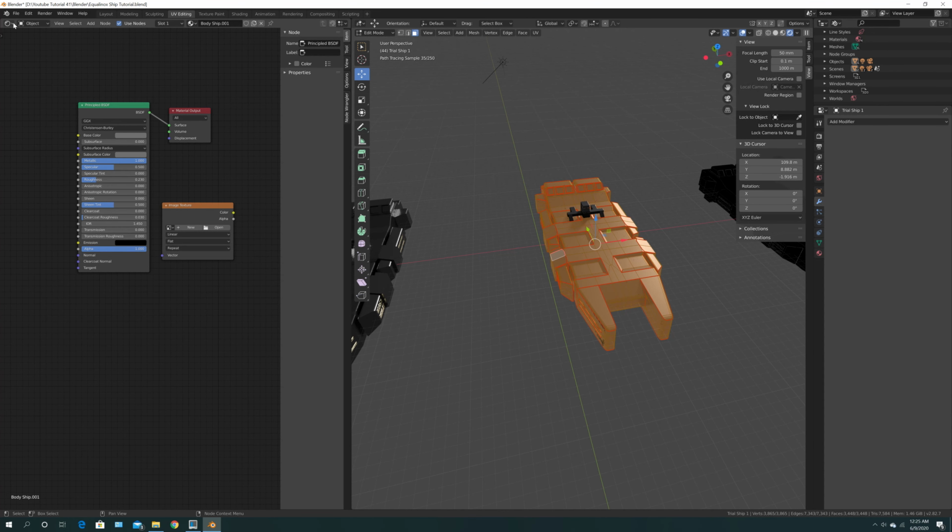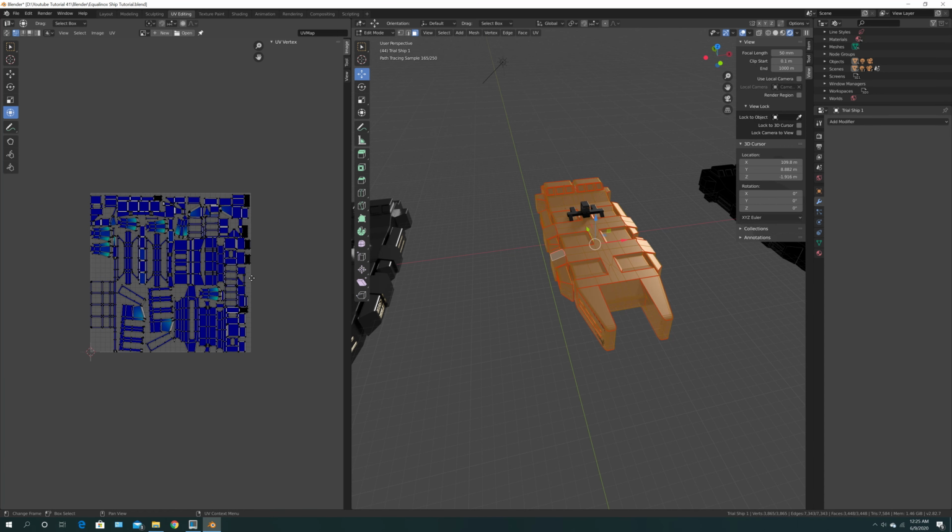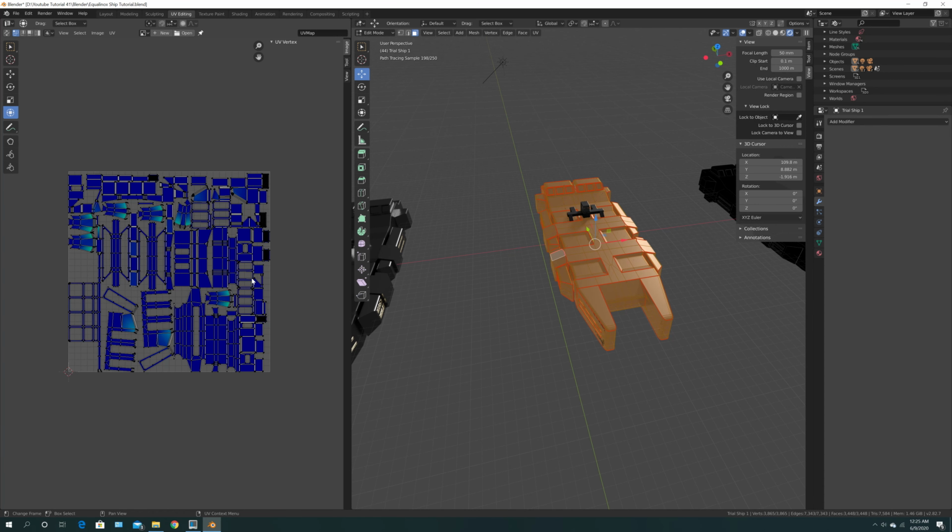I'm going to click A on my keyboard, and make sure you go into your UV editing tab. What you're going to want to do now is go into your UV editor, because this is where things are, and yours should look very similar to this. Now click U and then click unwrap, and watch what happens over here.